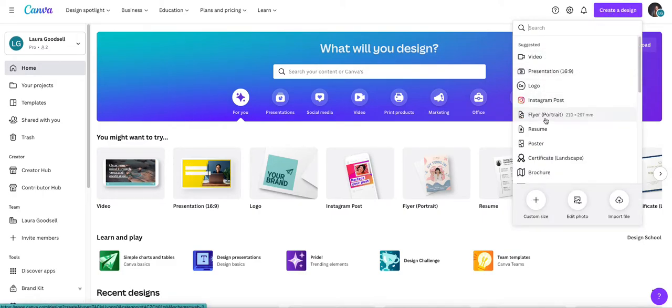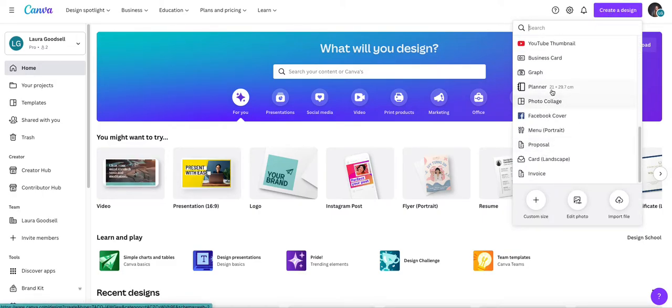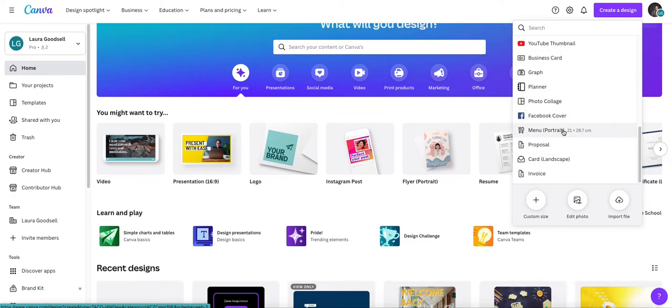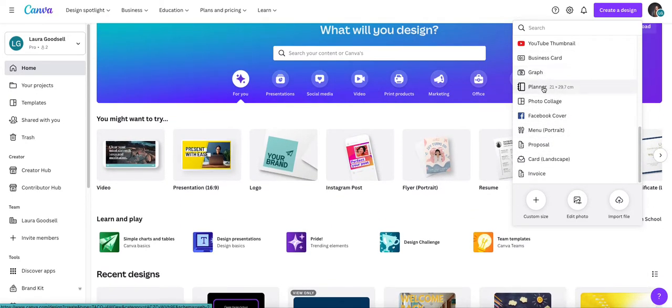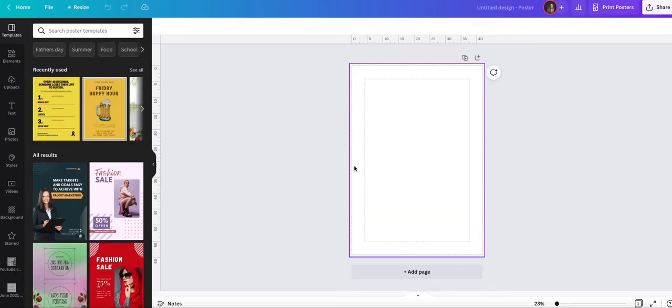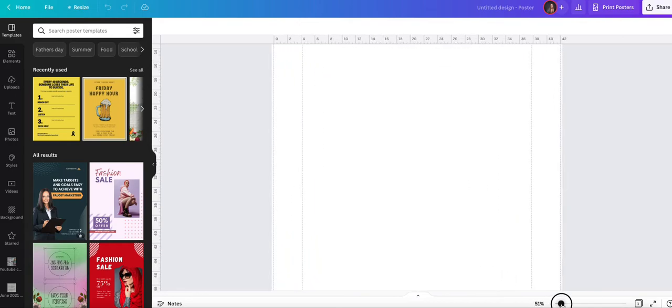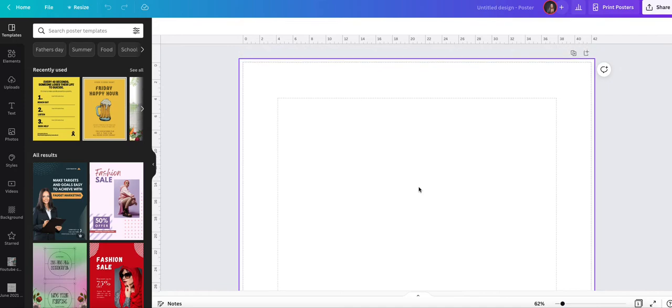I've gone over to create a design and I'm just going to go for a basic one. Let's go for a poster, for example. You can do the Draw app in any of these template designs. Let's make this a bit bigger so we can see it.